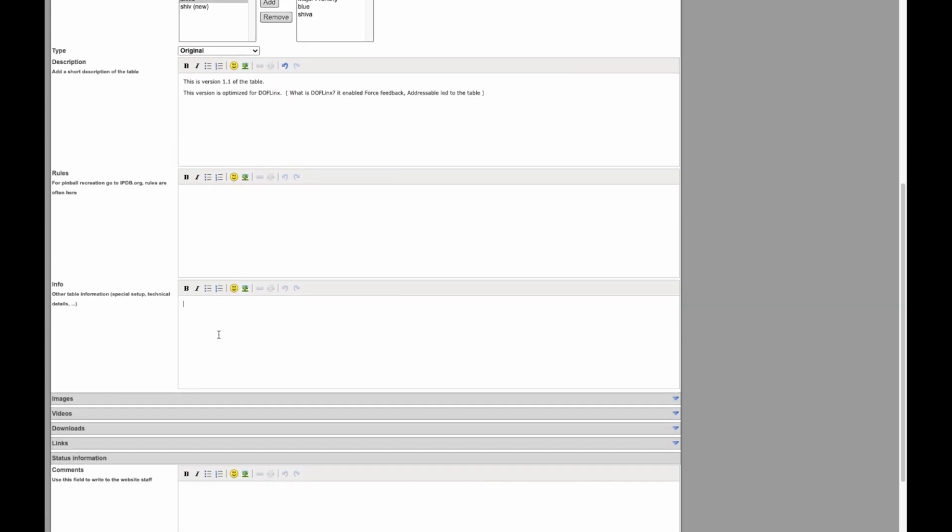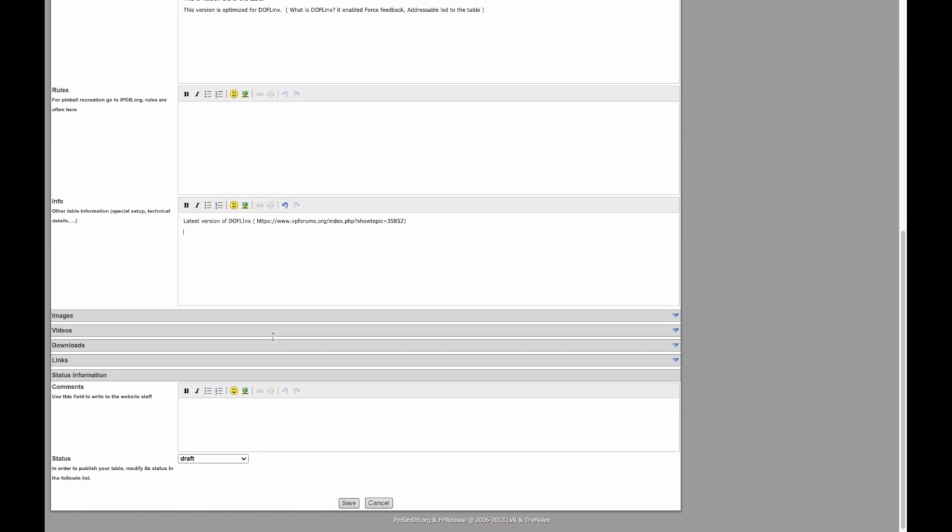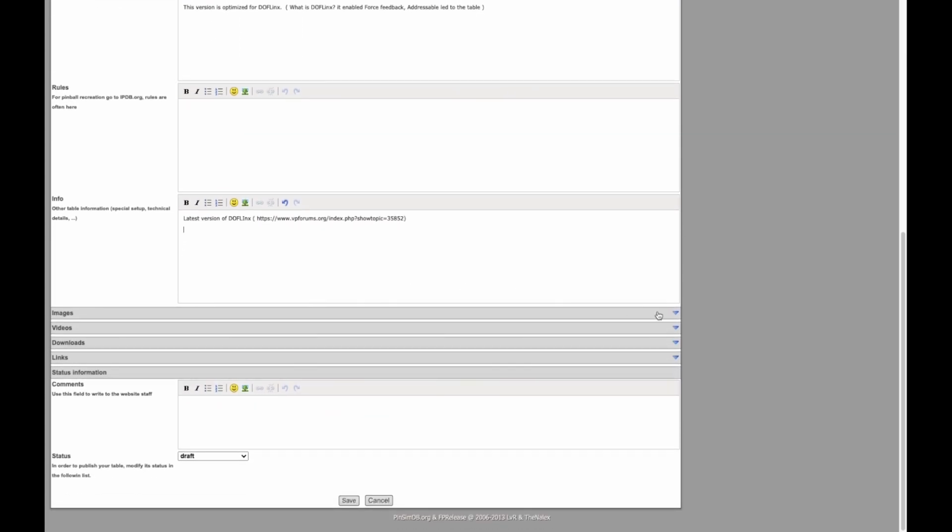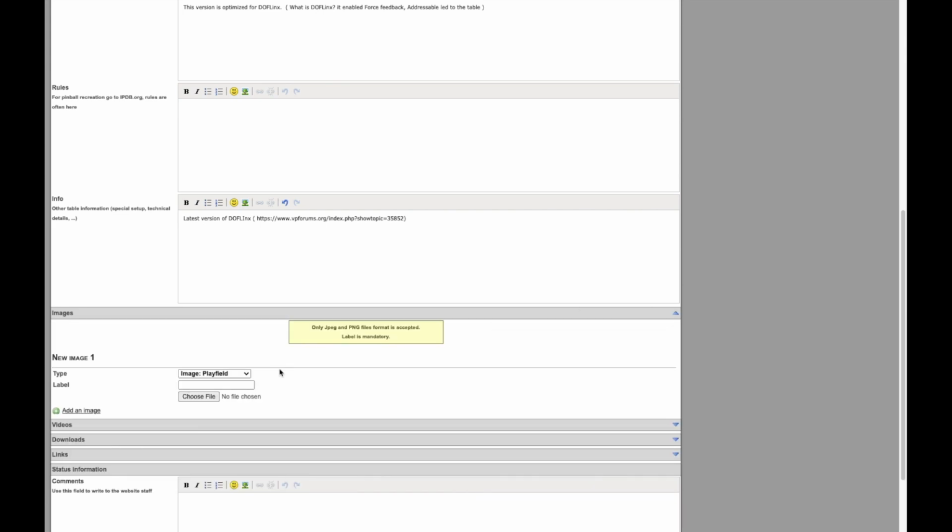And you can add information. For example, I usually add the link for people to download DOFLinx. If you have special instructions, like you need to put specific files somewhere, that's a good place to put it. Next is the images. Now you'll see there's a drop down for a playfield, for the back glass and so on. So you will update the images for the publication of the table.